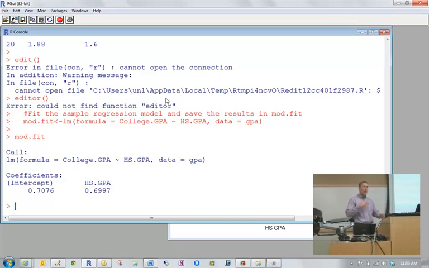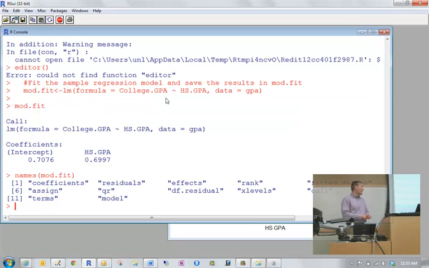Now there's actually a whole bunch of other information that's stored inside of mod.fit, not just this. And if you want to see the names of the things that are inside of mod.fit listed out, we can use the function called names. And there's the list of the things that are actually stored in there.